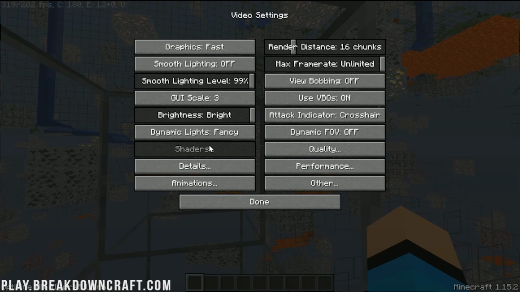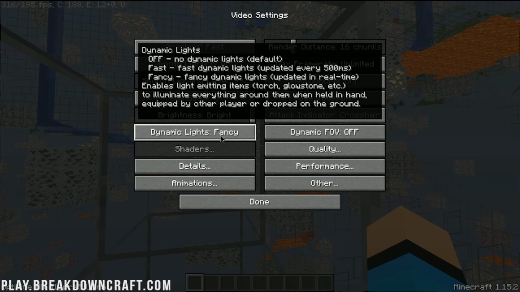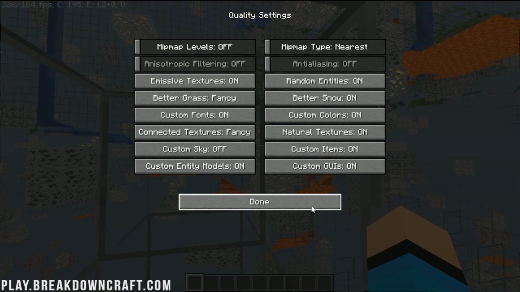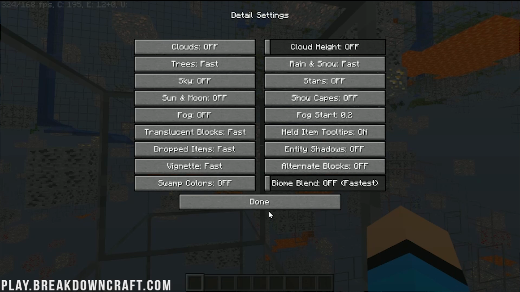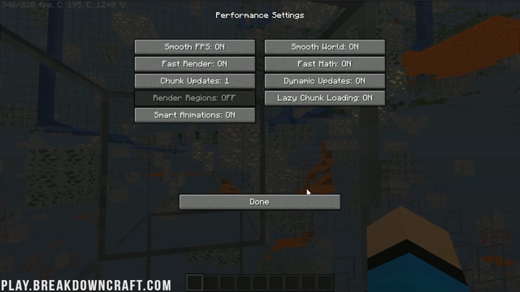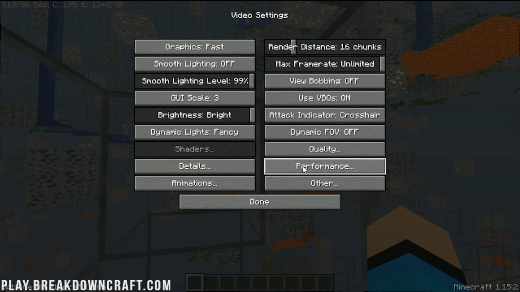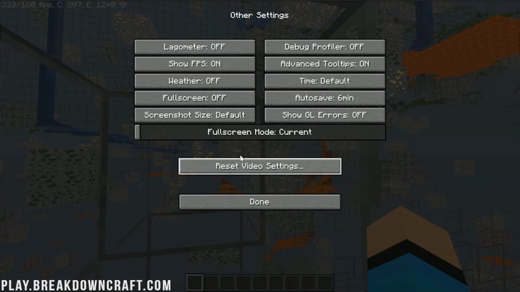So what I'm going to do is leave all of this up so you can see these settings and copy them if you want. Also go into quality, see all of those there. And then we can go into details, see all of those there. Just going through all these and showing you what's on. One thing I know for a fact, animations aren't going to do anything. And then we do have the performance tab and the other tab as well.